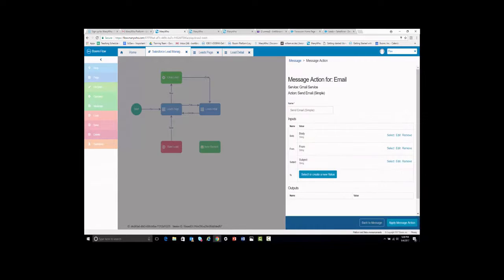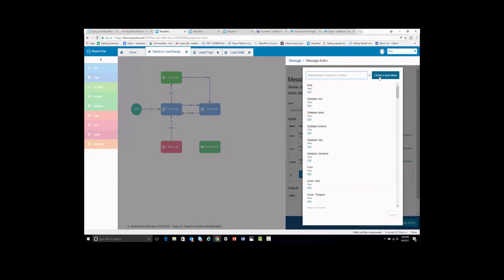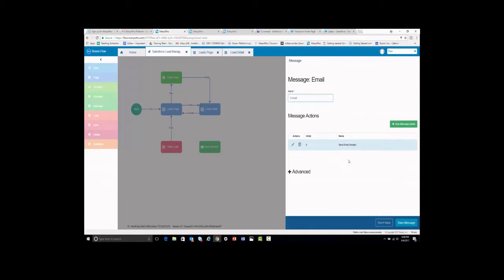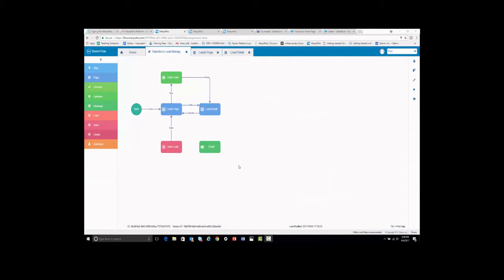Click on save. And then finally, we're going to click select or create a new value. Don't click on create a new value. What we want to do is actually select an existing value. So here we're going to type in email, and we're going to select the lead email and then apply the message action. And now we can see our email, our simple email setup, and our message action. Save the message. Then this is what our canvas should look like now, and the next steps will be adding some outcomes here.